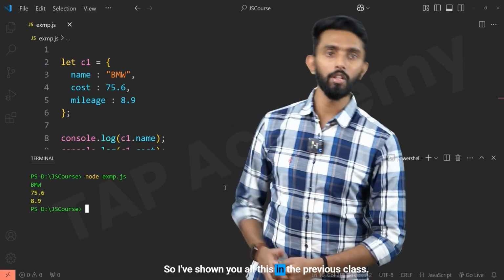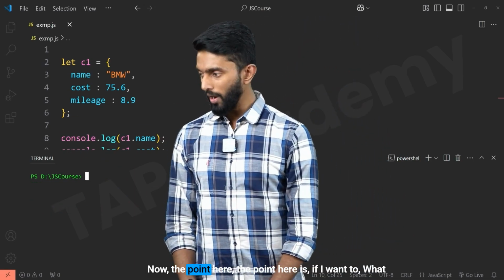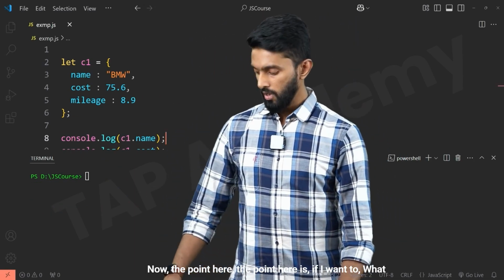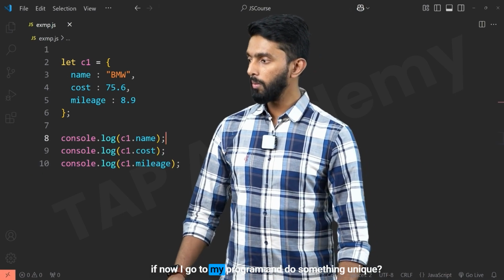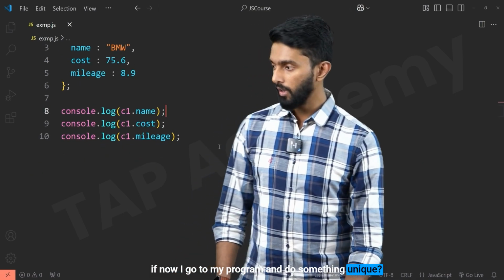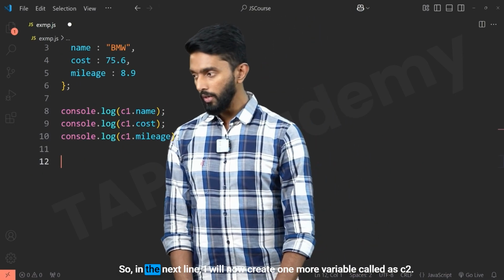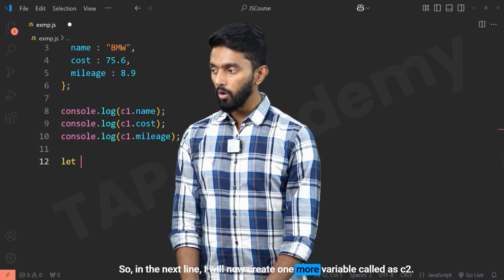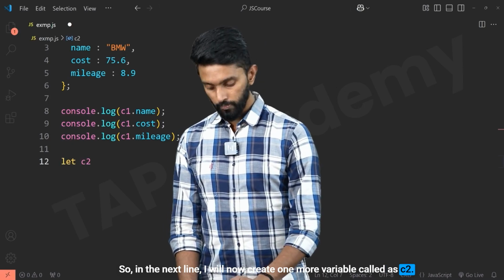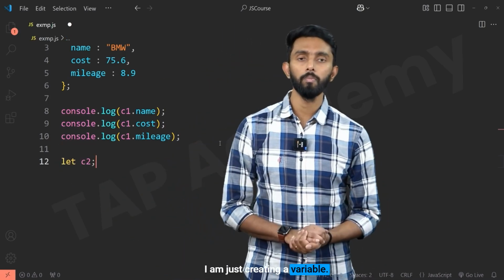So I've shown you all this in the previous class. Now the point here is, what if I go to my program and do something unique? I want you to observe this. In the next line, I'll create one more variable called C2.